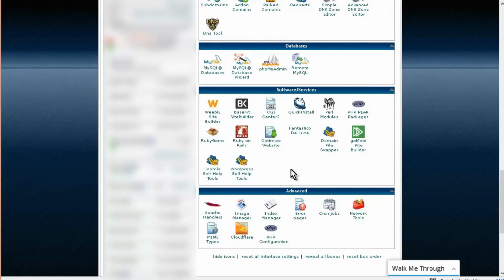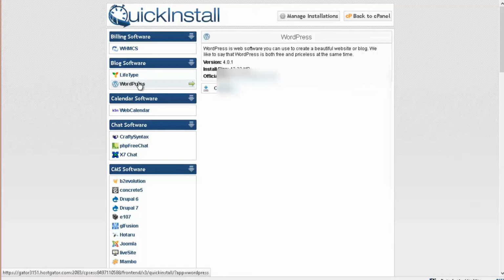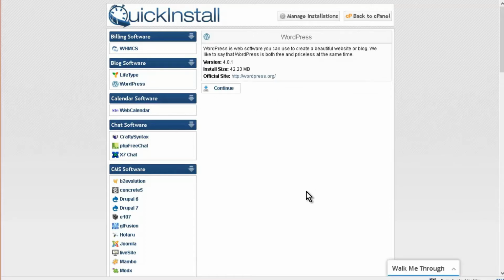Now, there are a couple ways to install WordPress. Most hosting providers have a way that you can use an automatic installer. So you'll find something like Quick Install on some hosting providers. And then all you have to do is find WordPress along the left-hand side here. So there it is there under blog software. You can click on that and then you can go through this wizard. This is really straightforward. I'm not even going to demonstrate it.